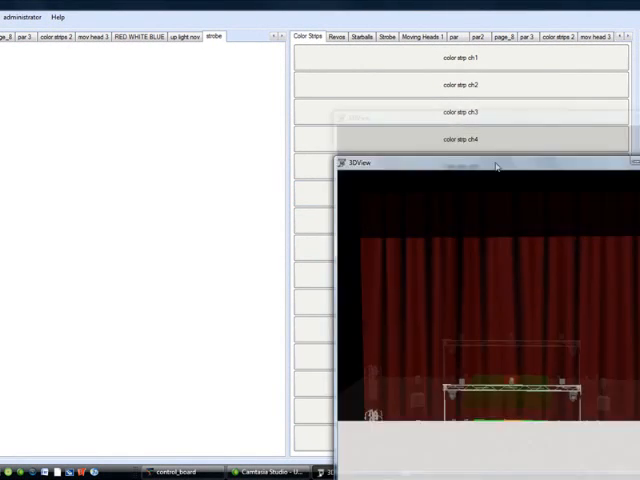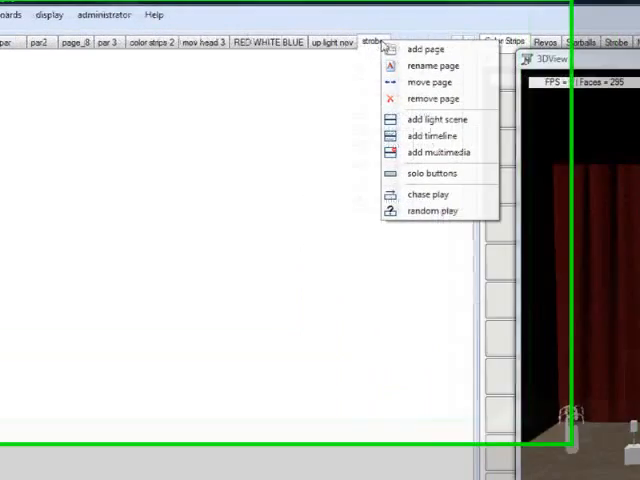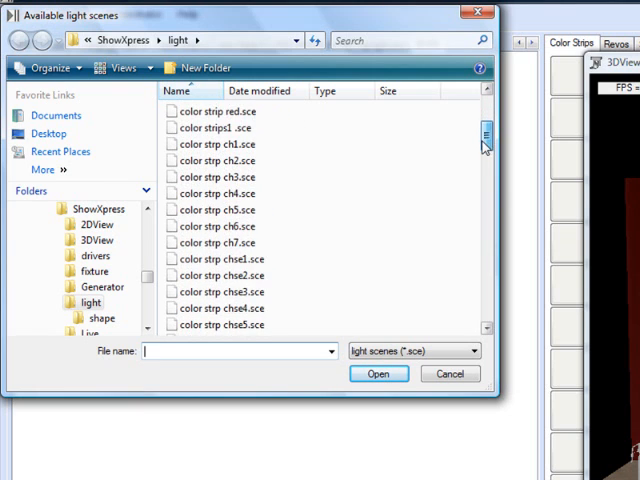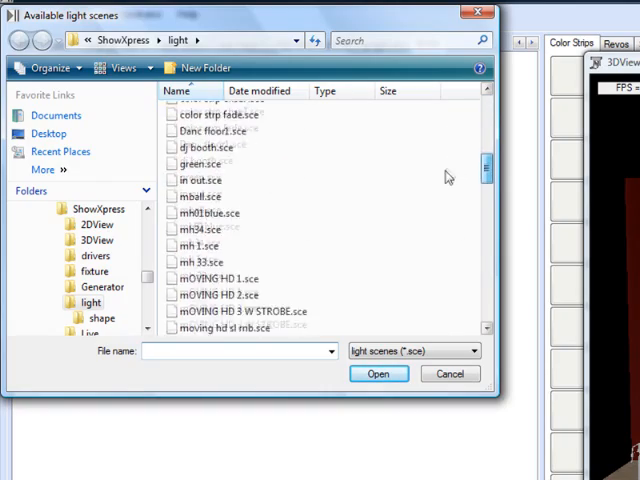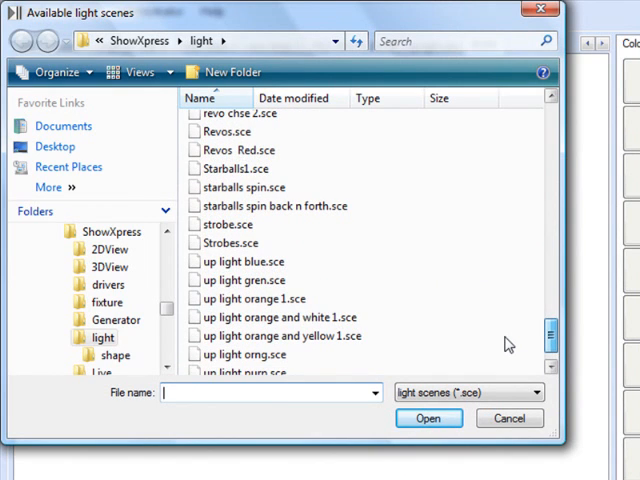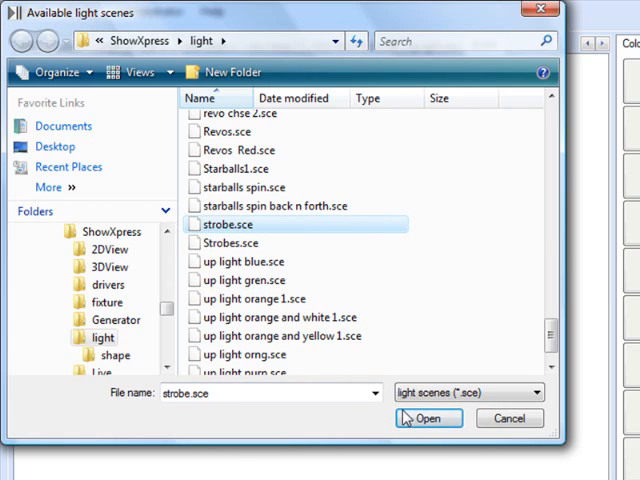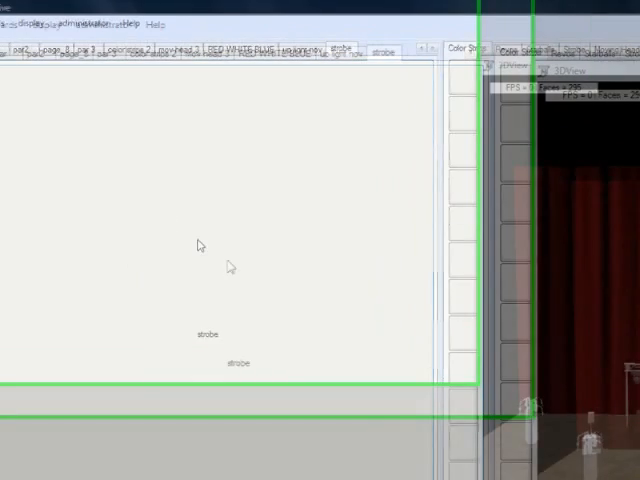Okay, so to add a scene to your display board, I just right click on the little tab, go add light scene, and we're going to get a list of scenes that I've already created. I'm going to look for, I think it was blue strobe. Can't remember, or maybe I just called it strobe. I can't remember what I named that last scene, but we're just going to go to strobe here and then hit open. Okay, and now that whole page is actually one button. So if I clicked on this, it would actually be a button.